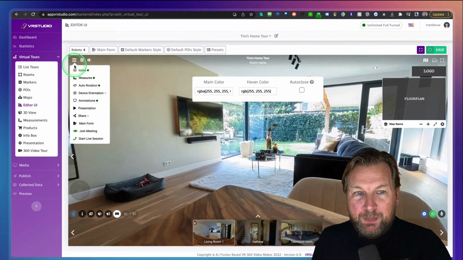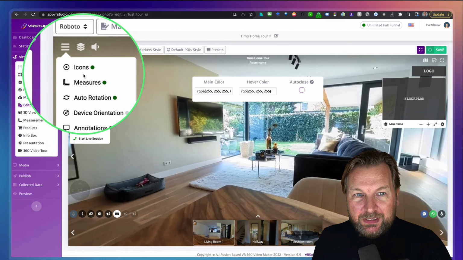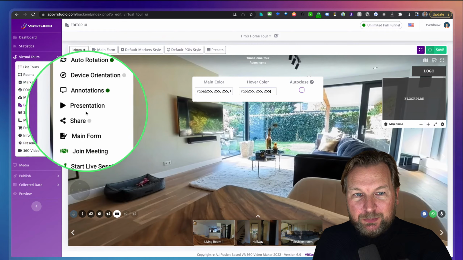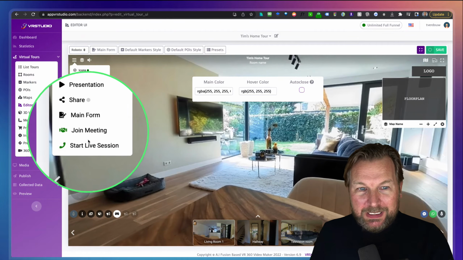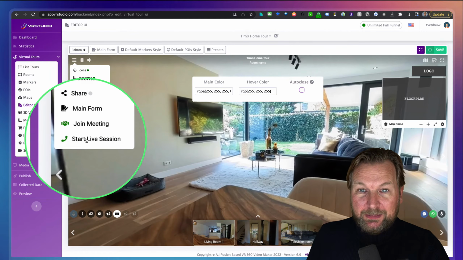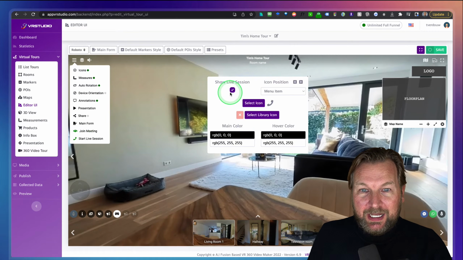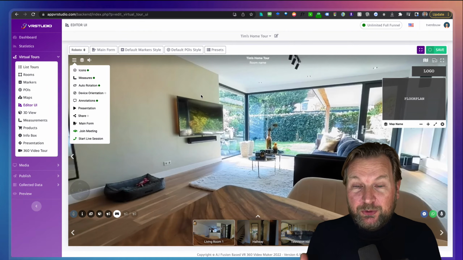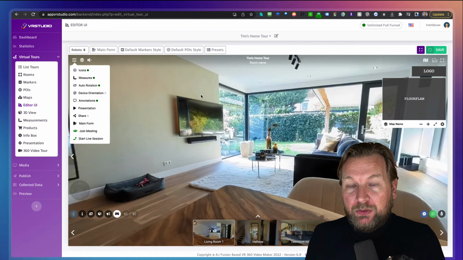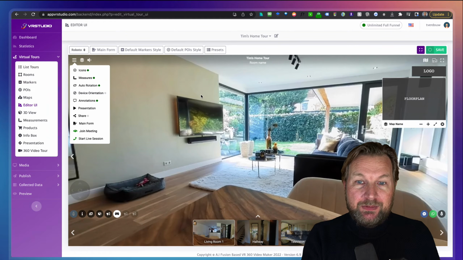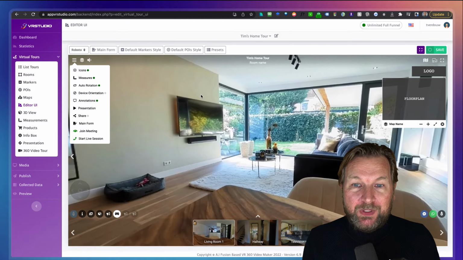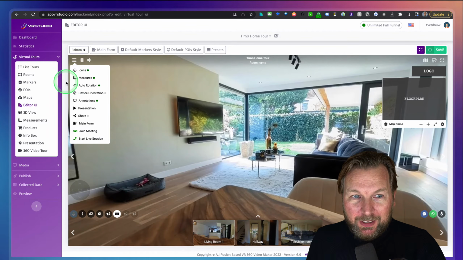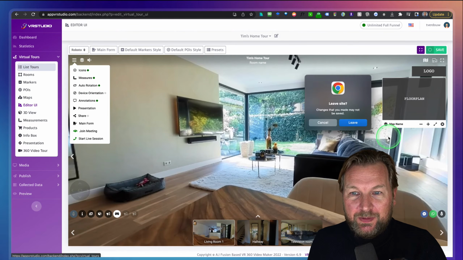Now inside here, you can configure everything. So here on the left menu, for example, there's so many options: icons, measurements, auto rotation, device orientation, annotations, presentations, share, forms, meetings, start live sessions. So this is a cool thing. When you click on this and I enable this live session, what you and your users, if you share this tour with other people, not only you, but other people can go through this tour together to go through a home, for example. So let me show you that, just to show you how cool this is.